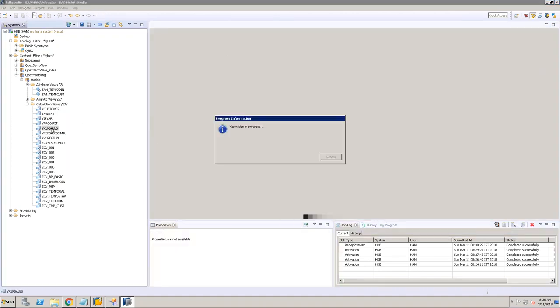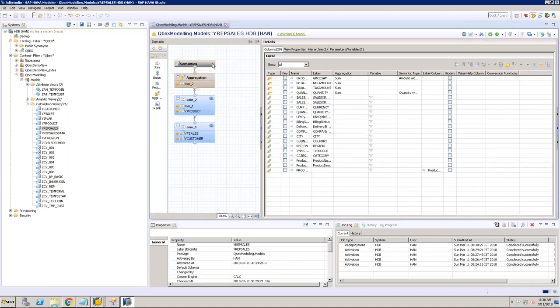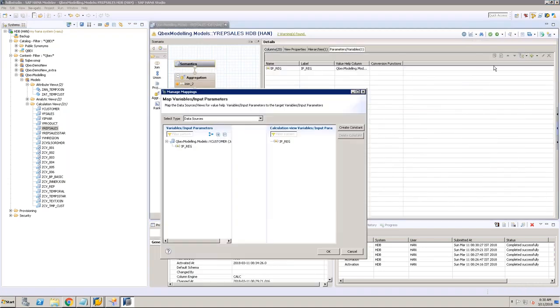I'll say YREP sales now. Reopen it, so I should find it. Now go to this parameters table. Now you should see. Now look at this. Now I see. Now I need to do mapping.